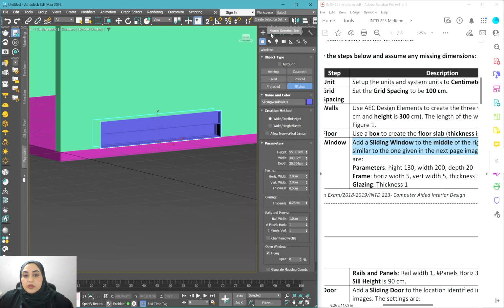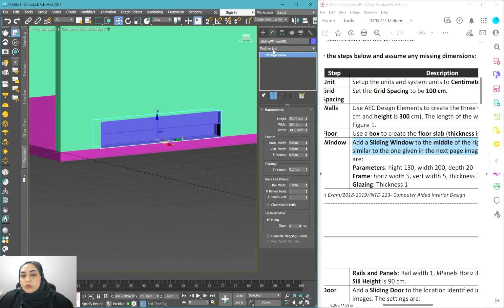I will change the dimensions. So I will go to modify. By the way, as you can see, I closed the snap. I'm always using S to open and close the snap whenever I don't need it. Okay, so the height is 130. The width is 2 meters, so 200. And then the depth is 20.